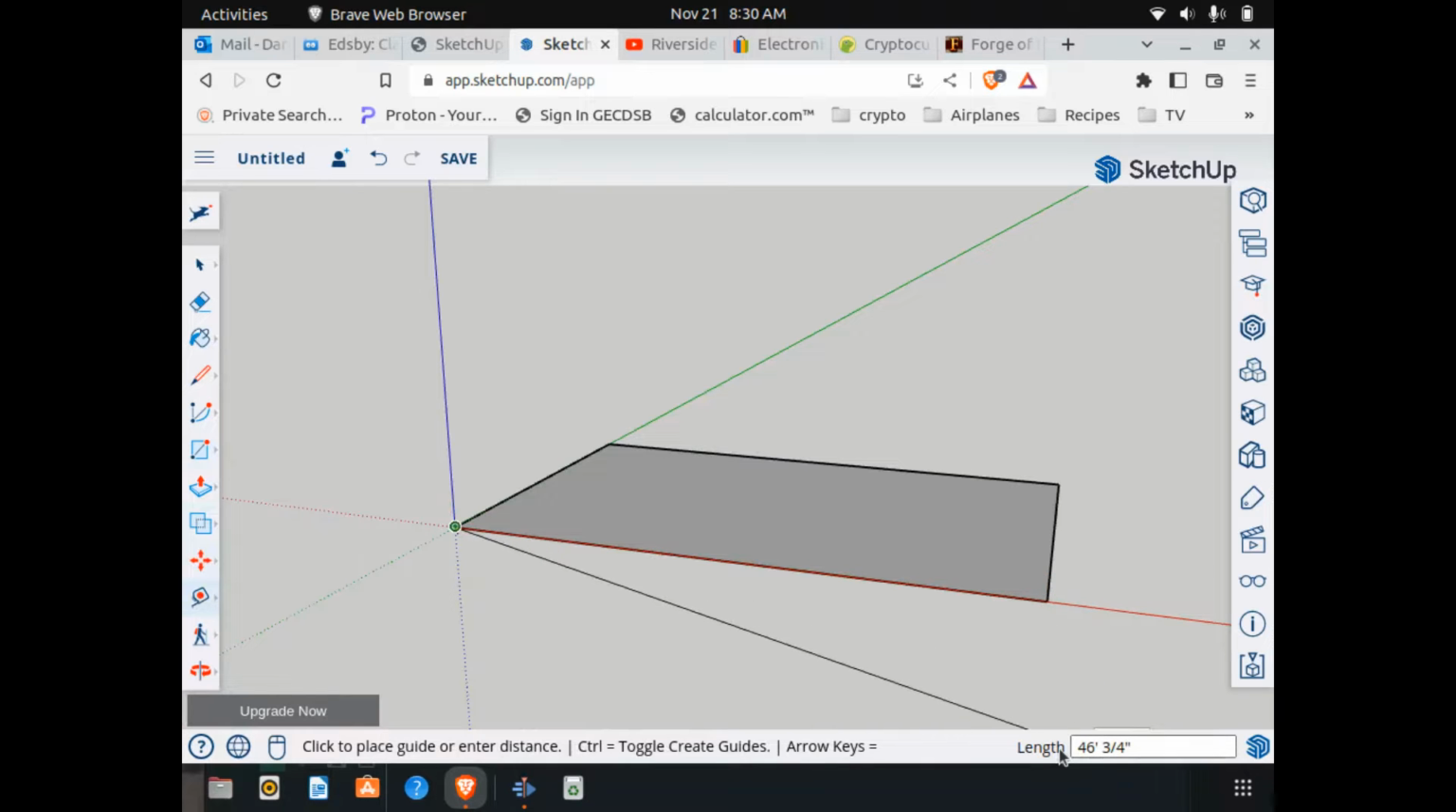If by chance you're not seeing this window in the bottom right hand corner, it means you have not maximized your screen. If you want to maximize your screen, you're going to go up to the top right and click the middle icon, and that's going to maximize your screen. It'll allow you to see your sizes. Okay, so you've got the overall size of that house.